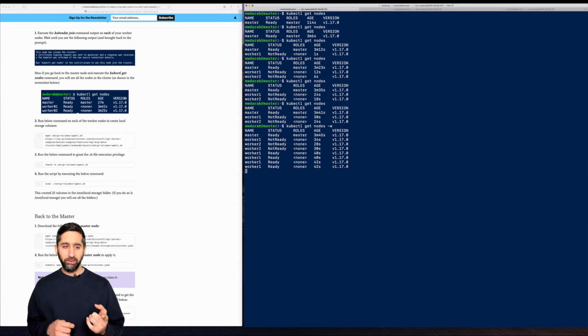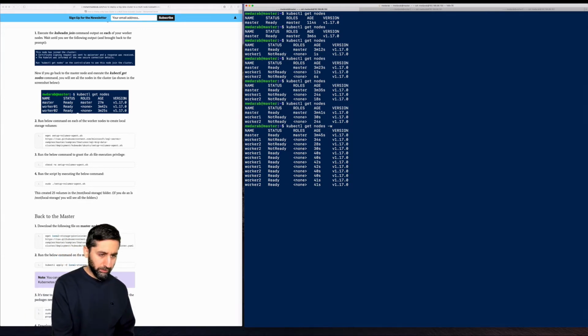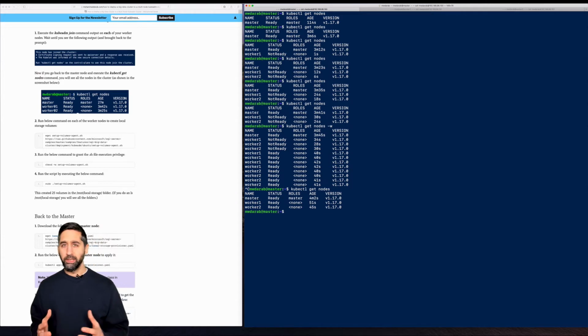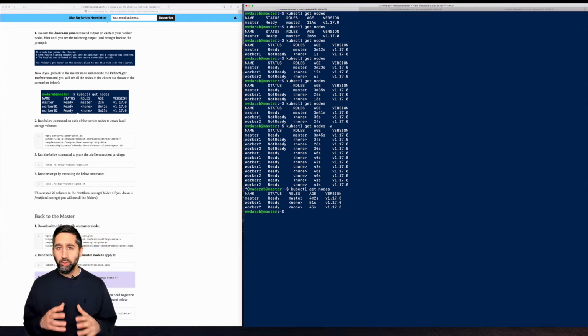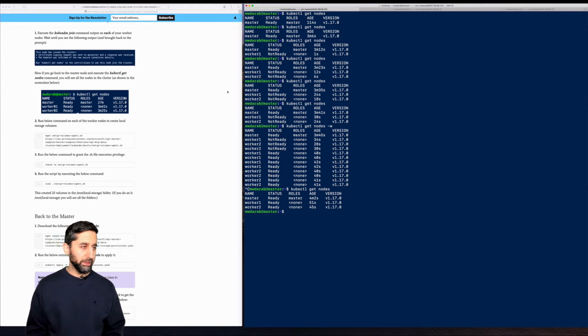See, now worker 1 is ready. Now once you see worker 2, you can stop it. There we go. So now we just hit Control-C, and now if we go back and do the nodes, they're all ready. So now you have your 3-node Kubernetes cluster. Now we're ready to modify a couple more things before we deploy the big data cluster.